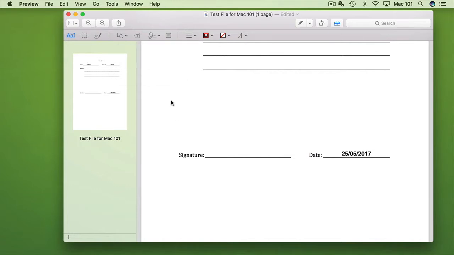Now after I've added in my signature, I can click on that particular signature that I've made, resize it, and then just drag it into my signature line.